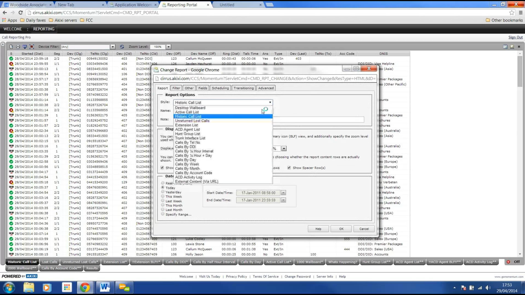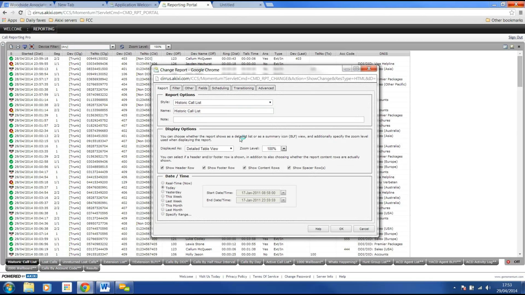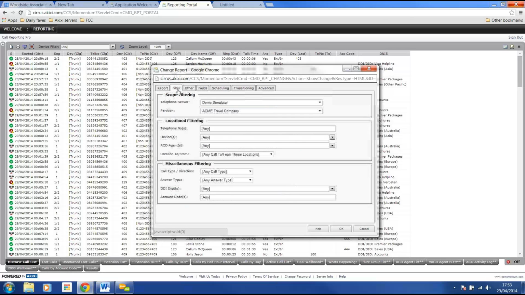We're going to go through these other reports as we go through. And I could then call this where I want to. I can call this Bart's historic call list. Modify that, change that, and I've got another canned template that displays what I want it to see. I can then change the view, I can change the date, the time, and then I can apply a filter.